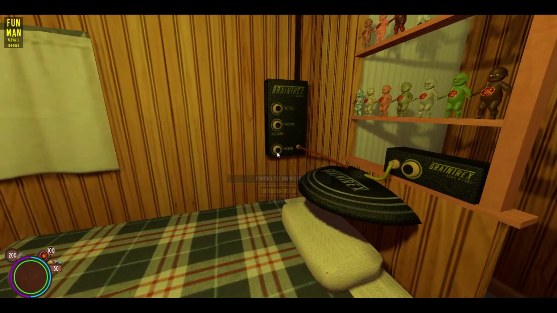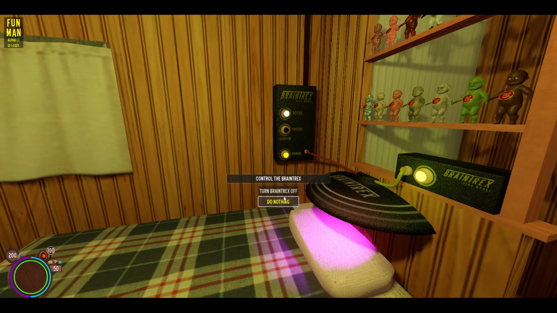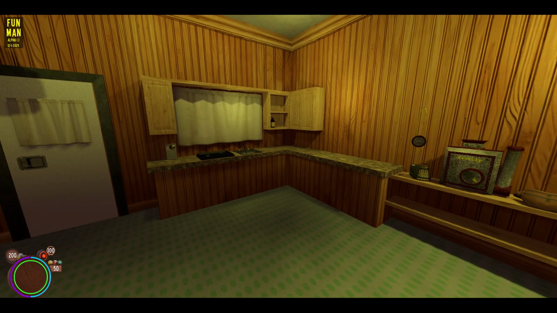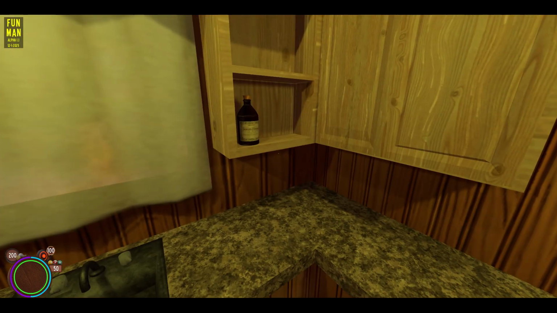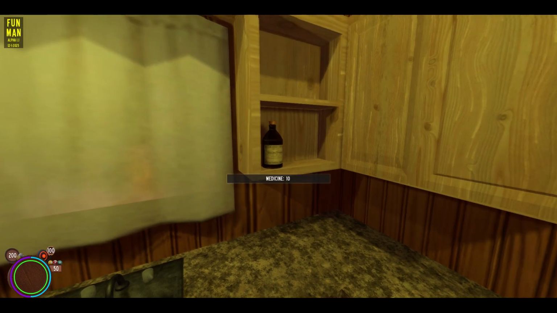Over here, with the brain tracks, you now have the option to turn the brain tracks on or do nothing. So let's do nothing first. Now let's go back, let's turn it on. Okay, and then turn it off. Cool. And that is all part of the dialogue tree that has a bunch of different places to put different things, like sending signals, changing variables, things like that.